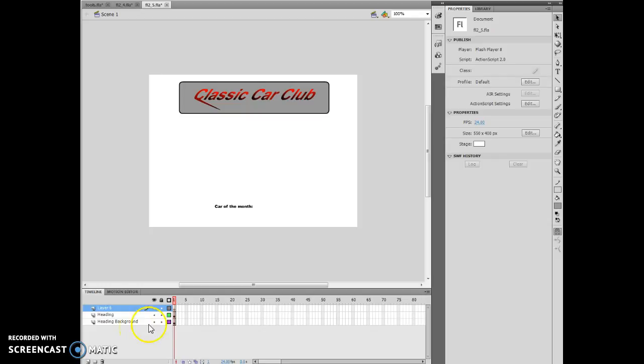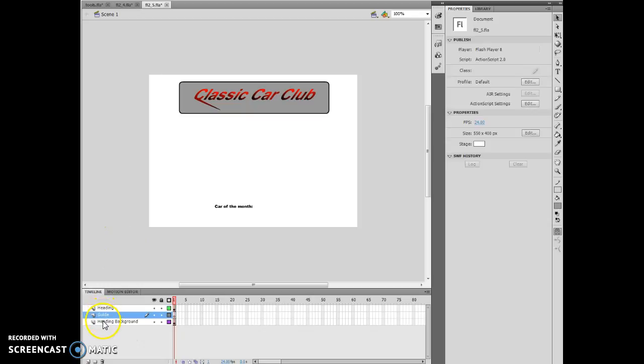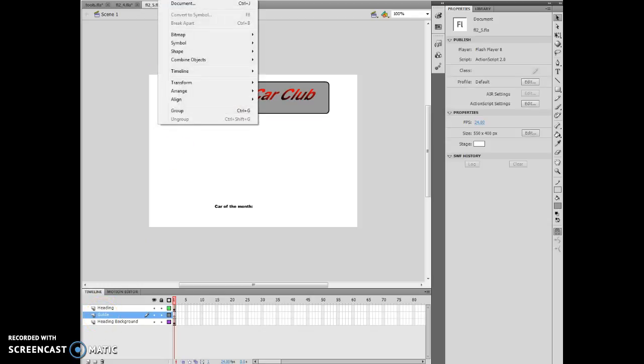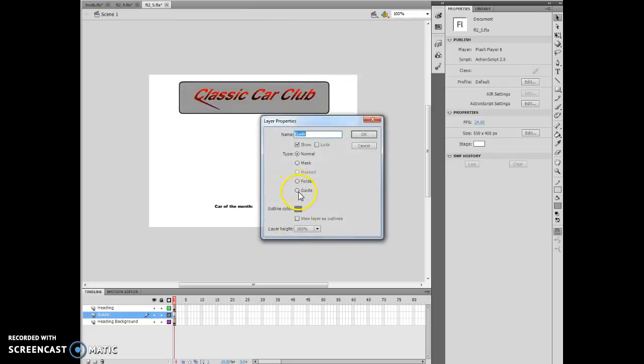I'm going to put this layer between the heading and the heading background, and I'm going to rename this layer guide. And what I'm doing here is I'm actually creating a guide that's going to enable me to add information. So I have my guide selected. I want to click modify, and I want to click layer properties. It says click modify in the menu, point to timeline, and then layer properties. And we want to choose guide.